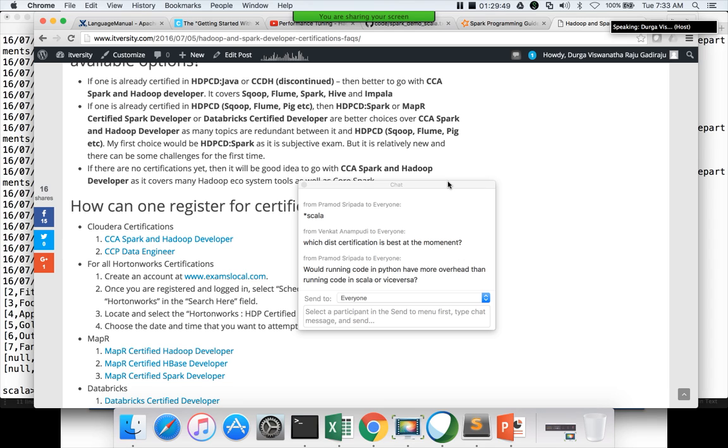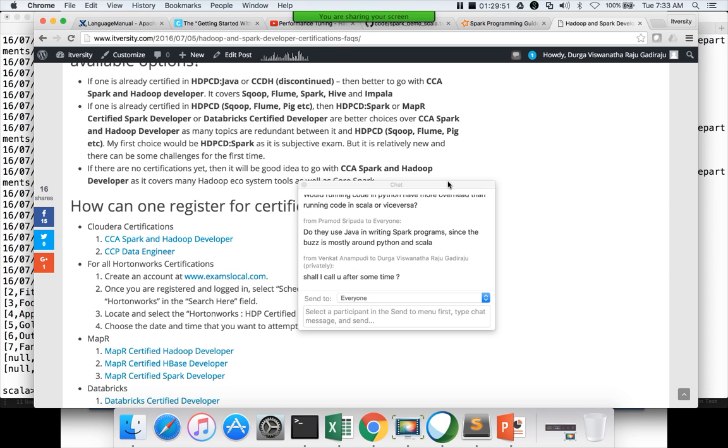So make sure you join from the next class so that we actually talk about Spark in detail.